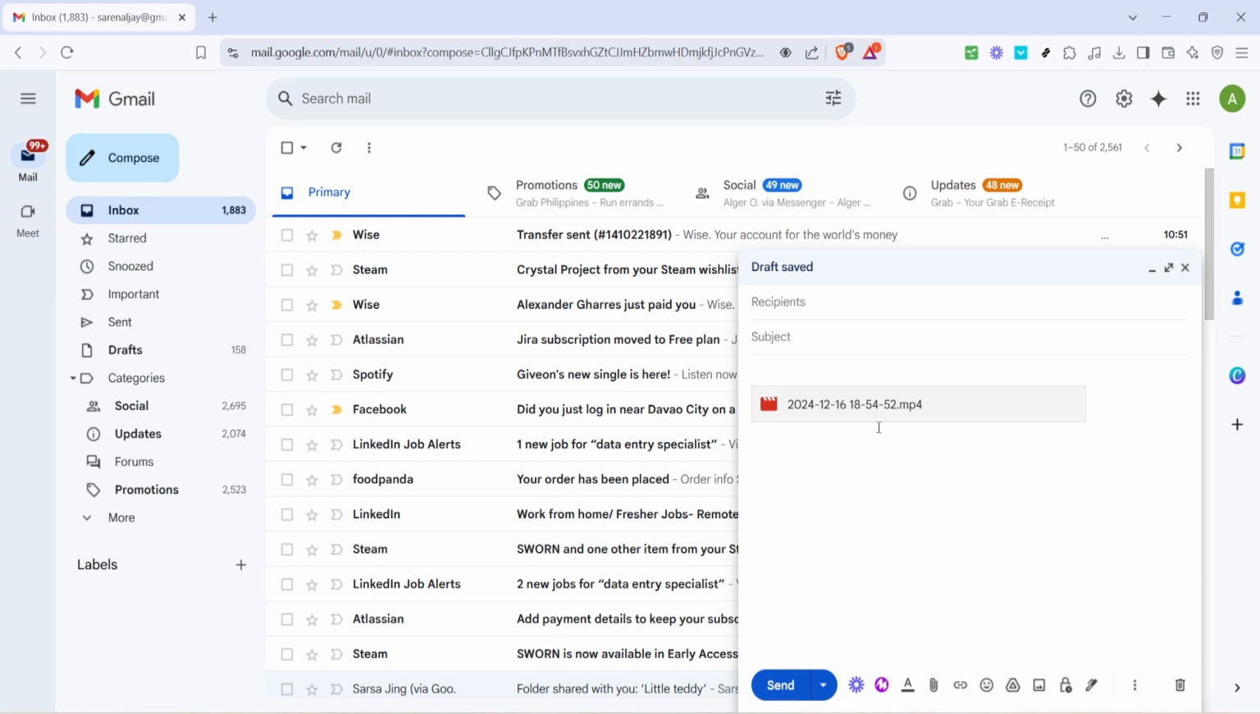Finally, with everything set up and double checked, click send. Your recipient will receive the email with the link to your large file ready to view or download from Google Drive without a hitch. No more worrying about size limitations or server slowdowns.